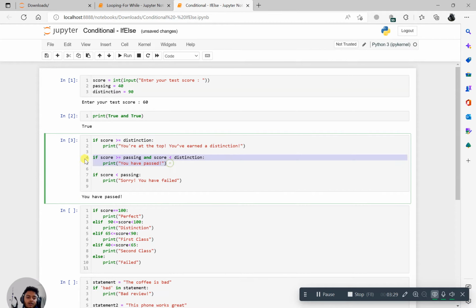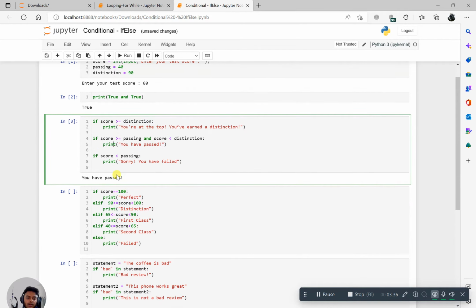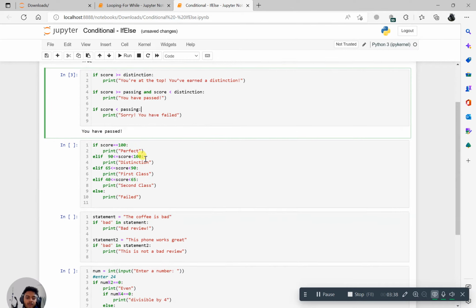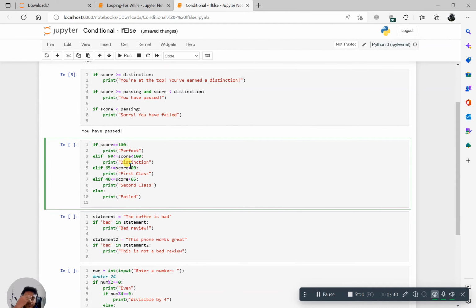So like I said, it got into this condition, and that's why it has written me this. Now let's check this one. If my score is equal to 100, obviously it is failing, so it will not enter here.